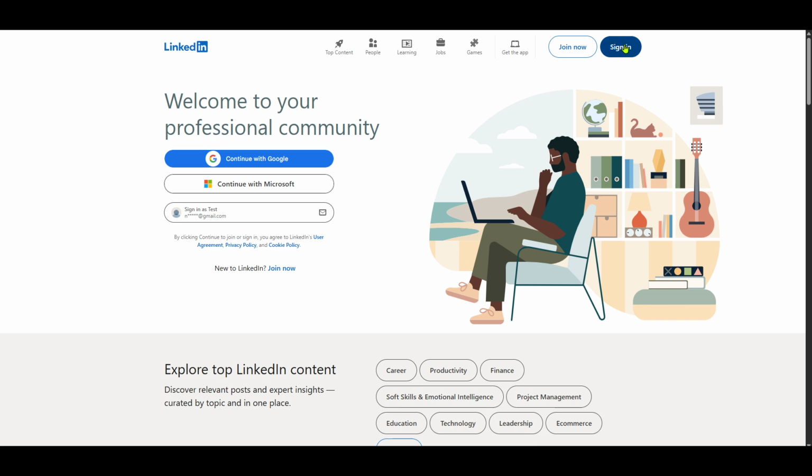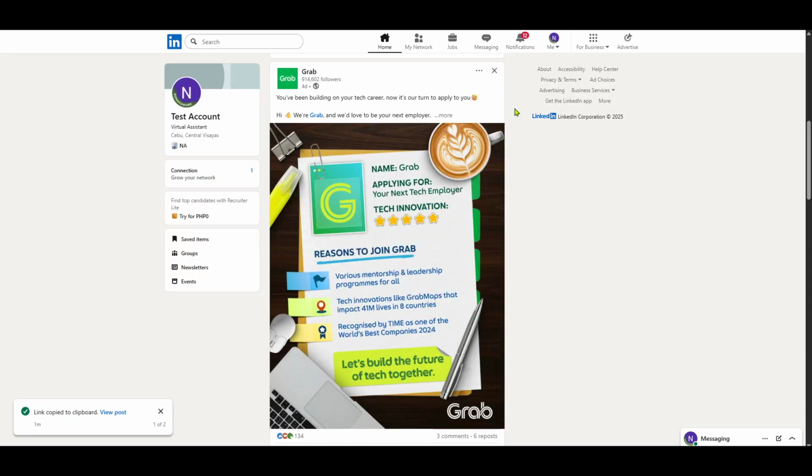Now that you're logged in, you'll find yourself on the LinkedIn homepage. This is where you can see your feed and updates from your network. Navigate to the top menu and click on My Network. This section is your go-to place for managing relationships and connections you've formed on LinkedIn.